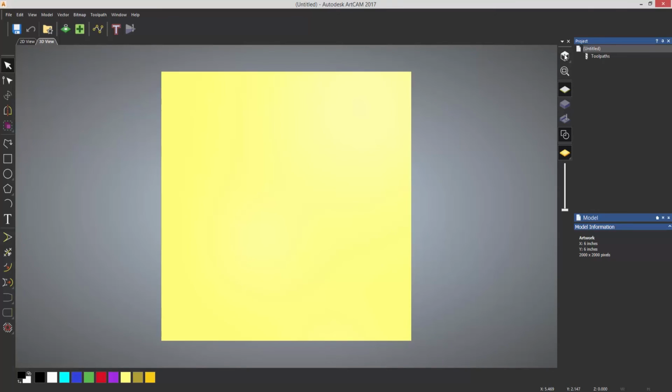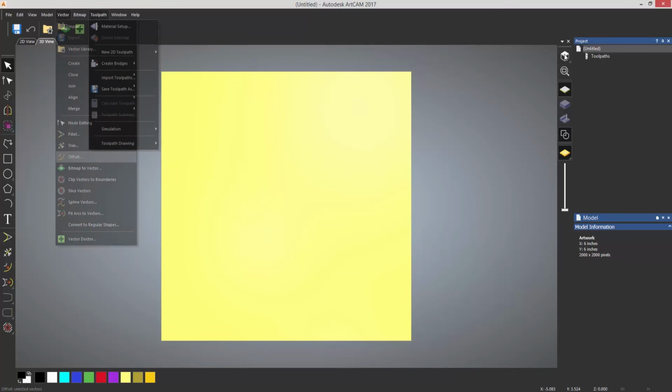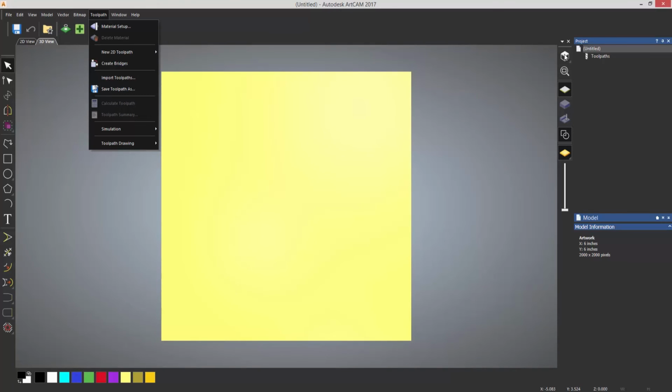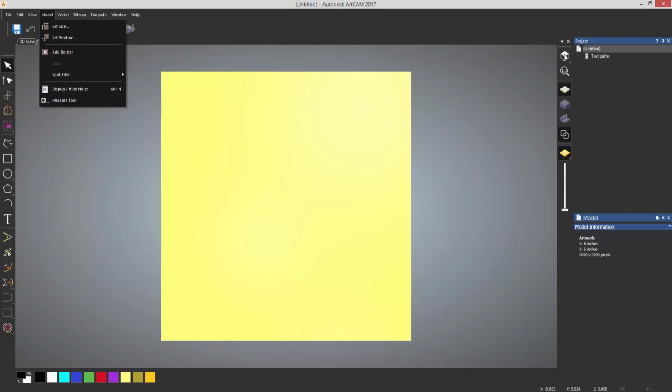If you take a look under the model and model information, this will tell you the size of your actual model, and it will also tell you the resolution of the model. The drop-down menus at the top basically give you every command that's available within the free version of ArtCAM. So if you can't find something that you're looking for, it will be available within one of these drop-down menus.